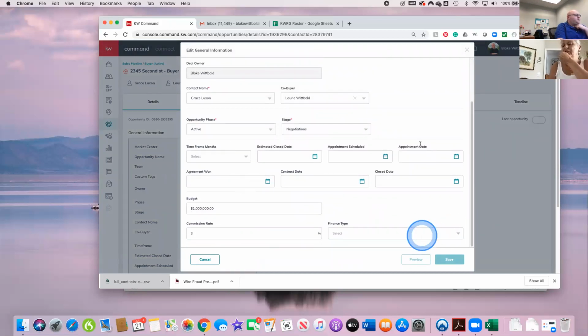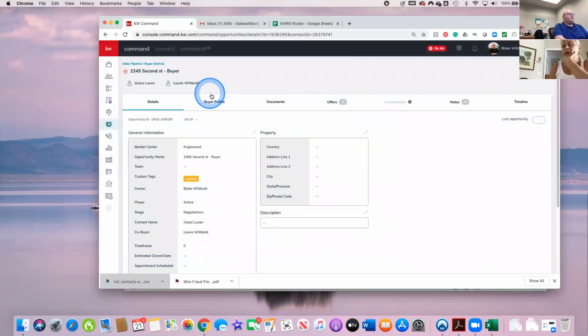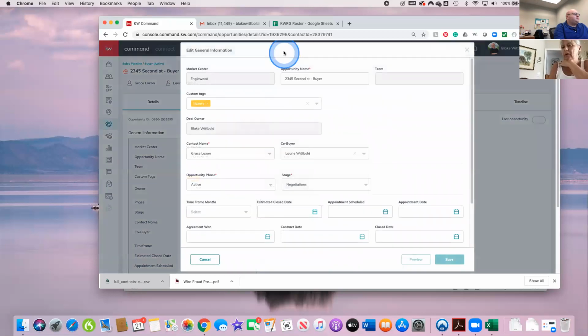After you created? So I created it and it brought me into this dashboard here. Okay, and then the pencil box comes up. There's the pencil right here. I'll click on that to edit the general information. Okay.